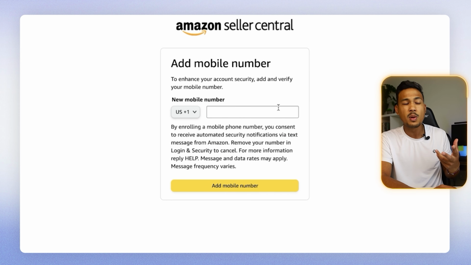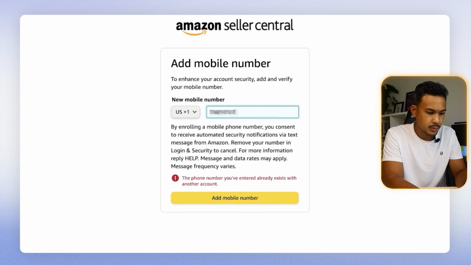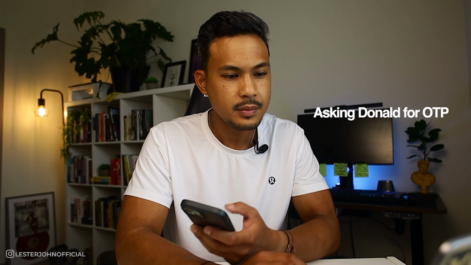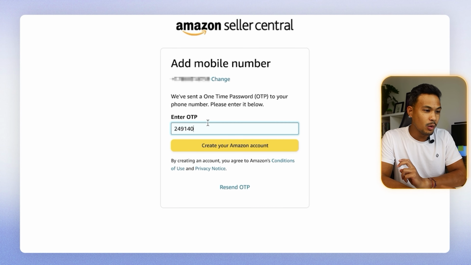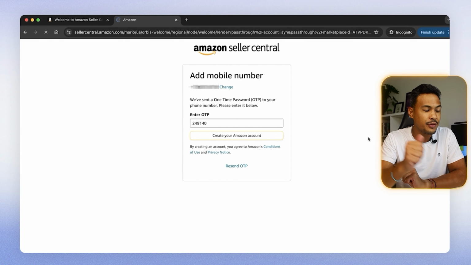Now we're gonna add our mobile phone number. That's gonna help, just again, verification. So you're gonna wanna fill this out. All right, guys, once you put in your mobile phone number, it's gonna send you another verification. So you can see what the pattern is going on here. Of course, my number is going to be blocked here. So this is the OTP code we have right here. Let's go ahead and create that Amazon seller account for your next step.